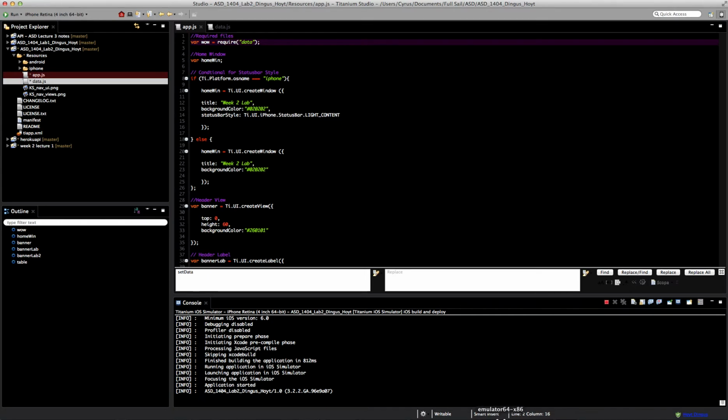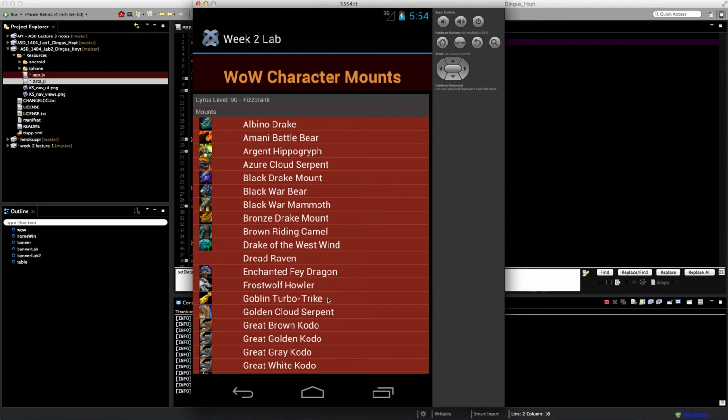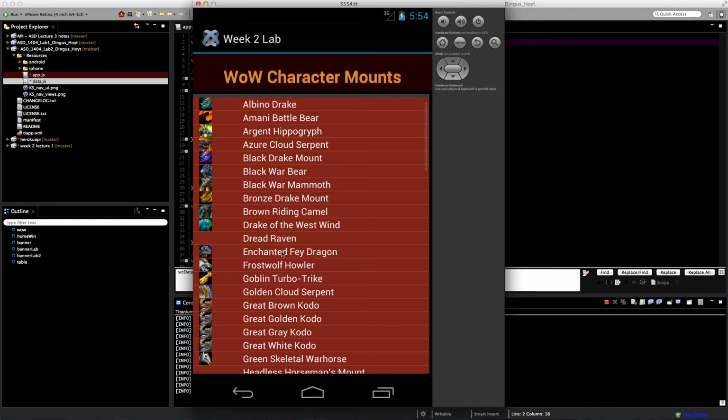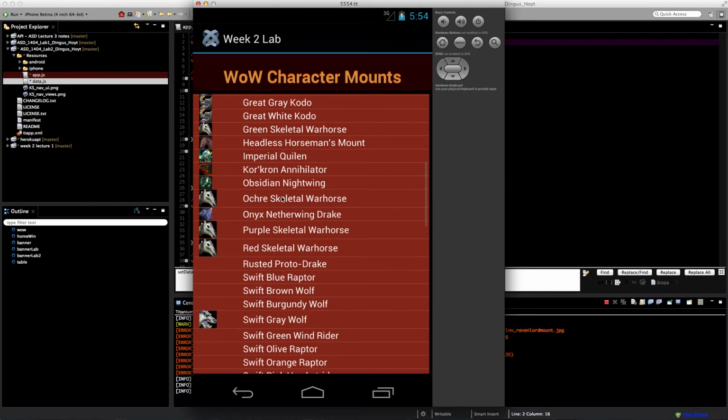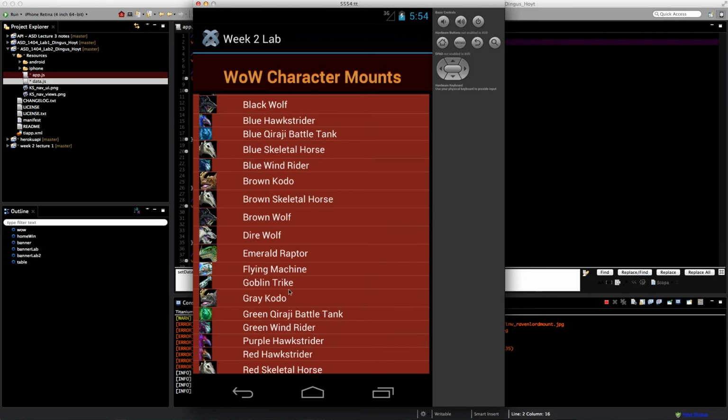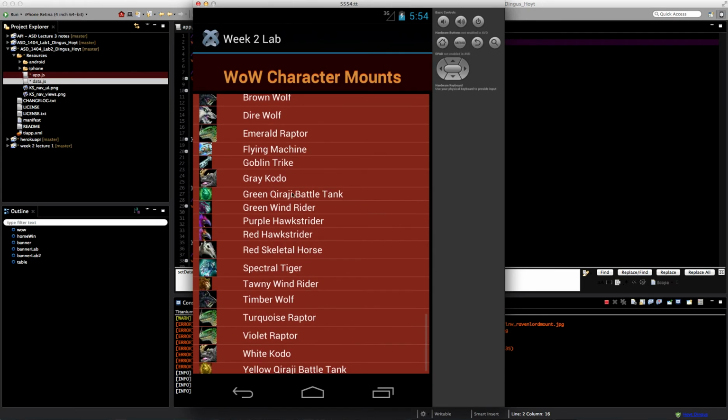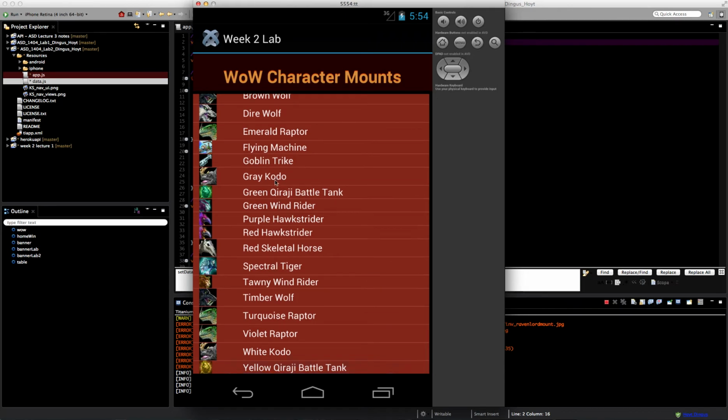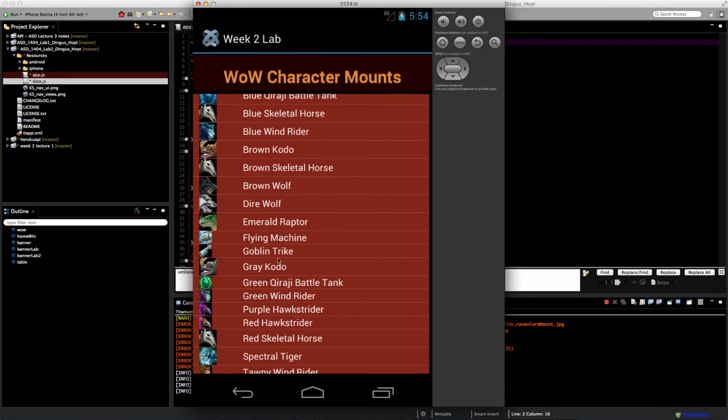This is how the app will look on Android. As you can see here, here's the two sections. There's the section with my character info, and then the mounts that I have, and then you can just scroll through and see all the mounts. It also loaded all the icons for the mounts, as you can see. Pretty neat.